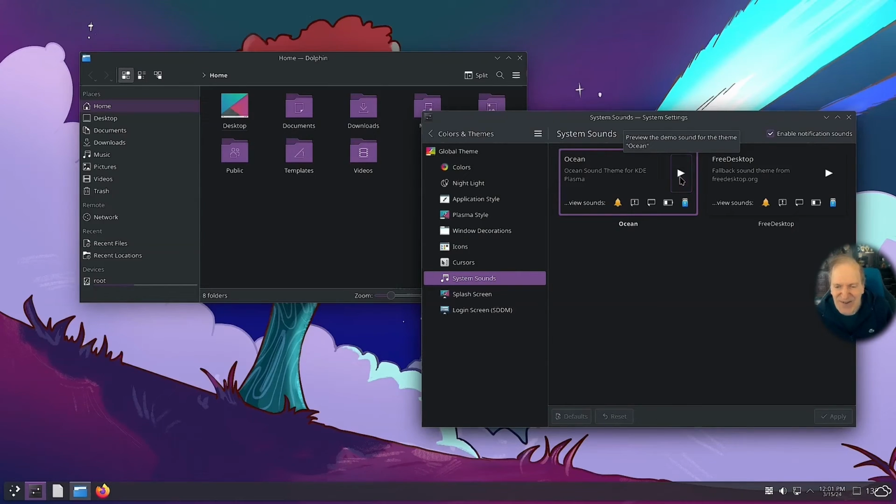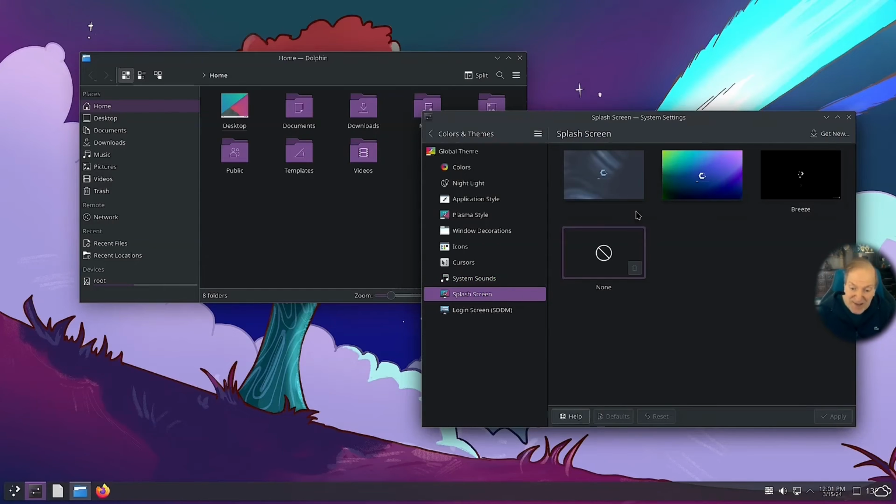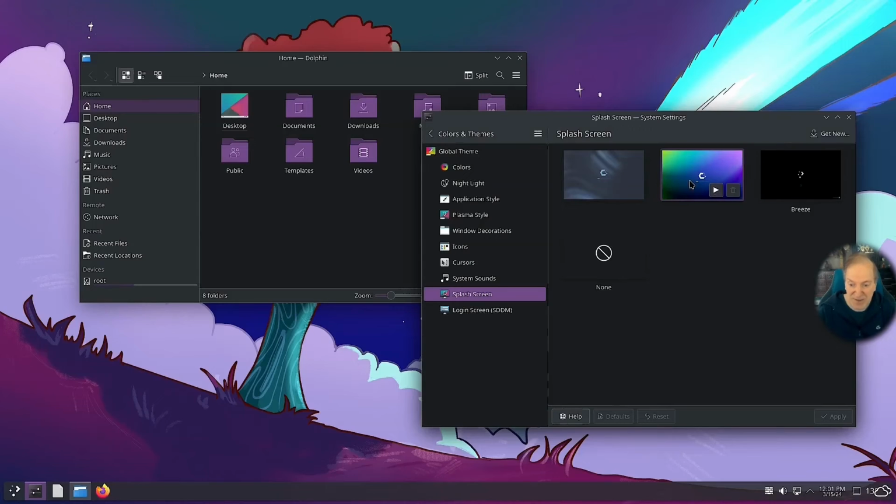And then here's our system sound. So this is kind of nice. Ocean by default and Free Desktop. Cool. And then over here we got our splash screen. And so by default we're using the Breeze splash screen, but we also have none and this nice gradient screen. And if you hit Breeze and the little play button there, you can see the sample of the splash screen.